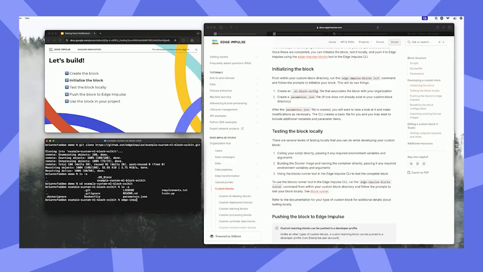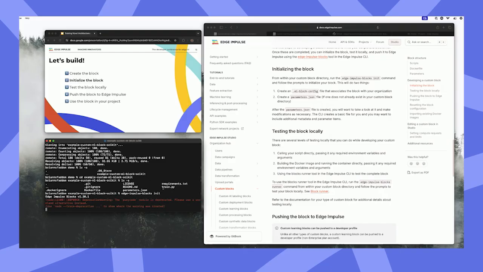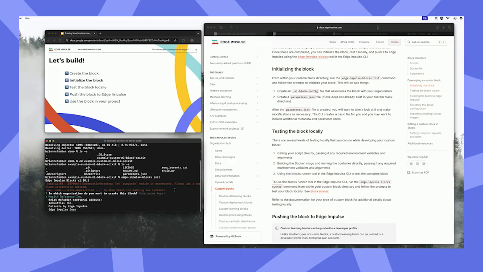So I'll run edge-impulse-blocks init. If you haven't authenticated already, it will ask you for your username and password. I've already done that, so it jumps straight to the organization selection page. If you're an enterprise customer, you'll see your organization here in addition to your personal account. If you're on the free tier, I believe you'll just see your personal account. In my demo account here, I do have several organizations, so you can see I've got a few to select from. I am going to select the Edge Impulse Docs organization and add the block there.